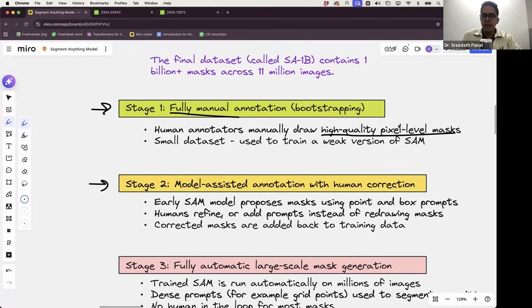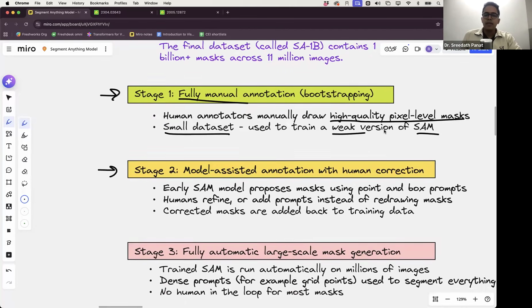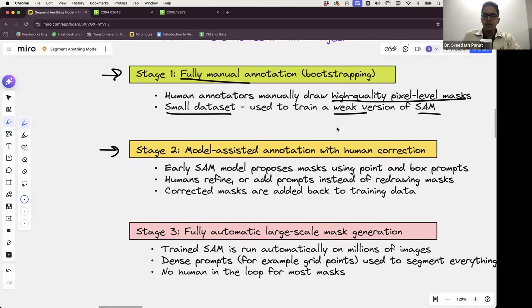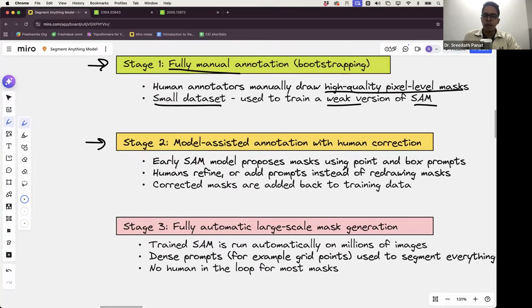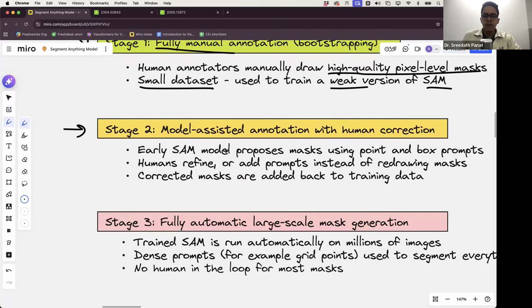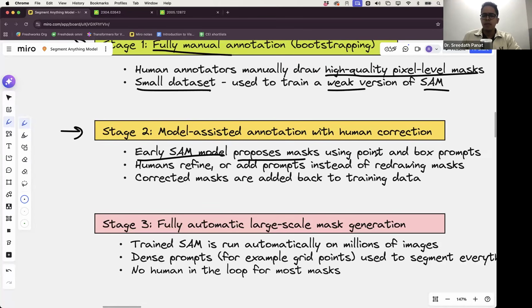So this is very high quality data, but the quantity of this data is very small because humans can only do so much. This small data set was initially used to train a version of SAM which was like a weak version. It's not highly trained and not highly generalizable. Then they used this weak version of SAM to produce more masks on more images. The first version of the SAM model will propose masks based on input point and input box prompts.